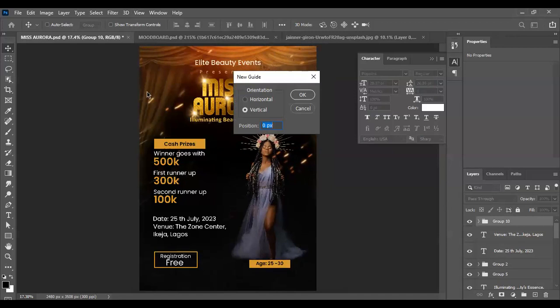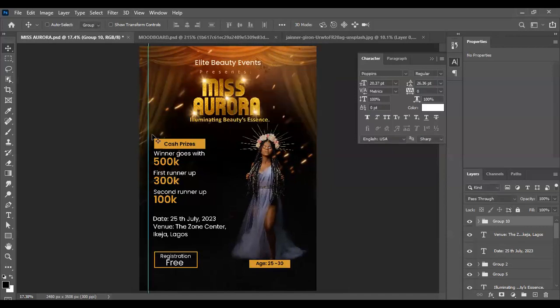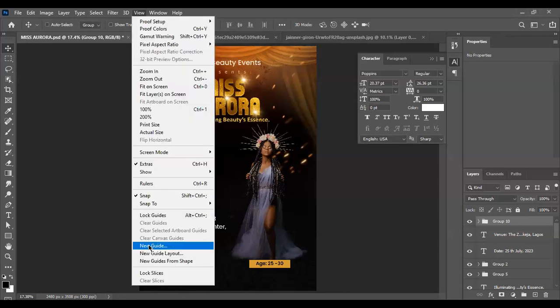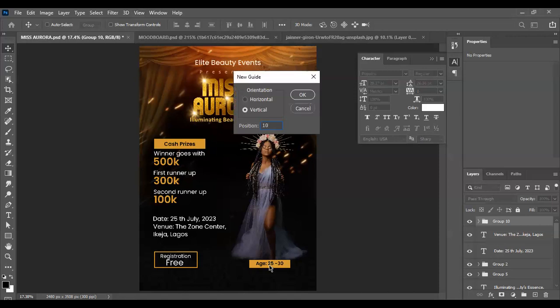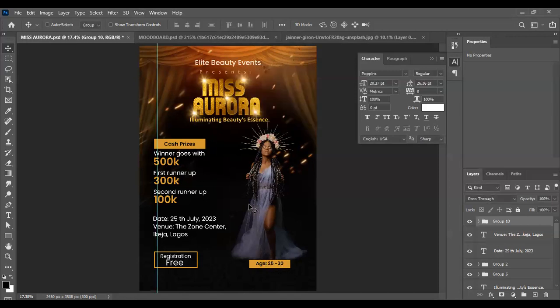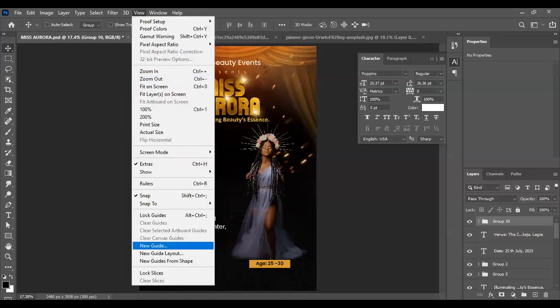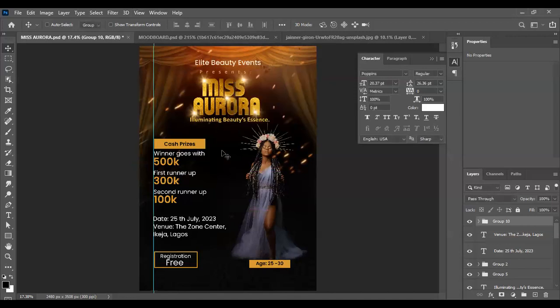Let me try 5% and see. 5% vertical is too small. New guide, 10%. Let's do 10%. It's too much. I think we can fix 8% or so. 8%. Yes, 8% is better. So we are going to do the same for the other one.